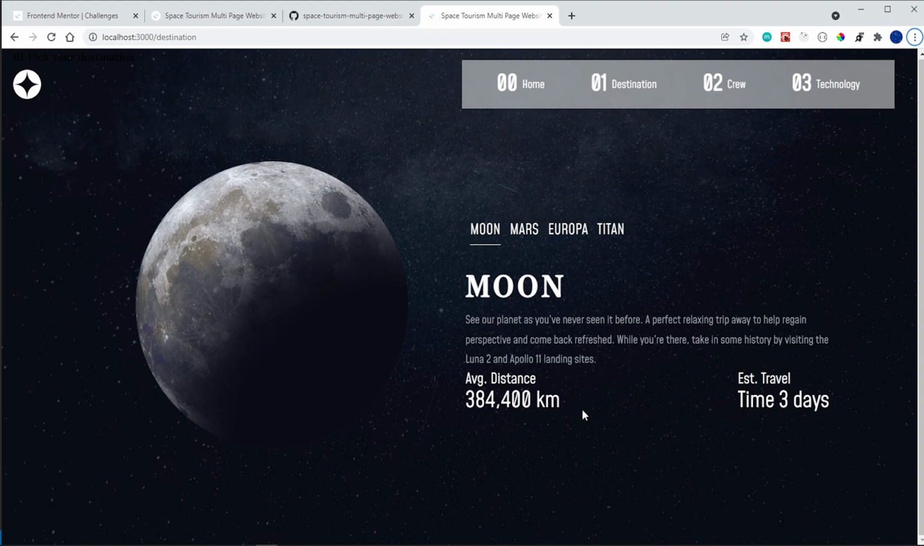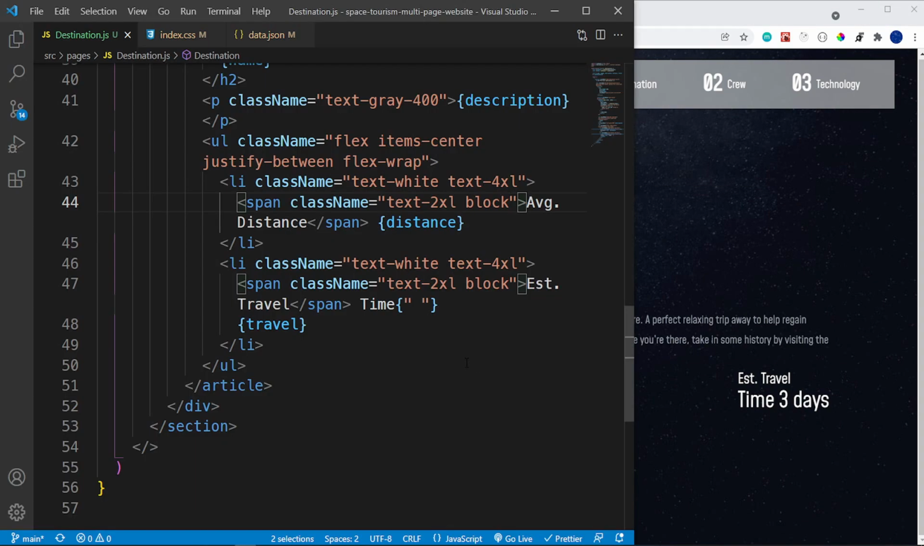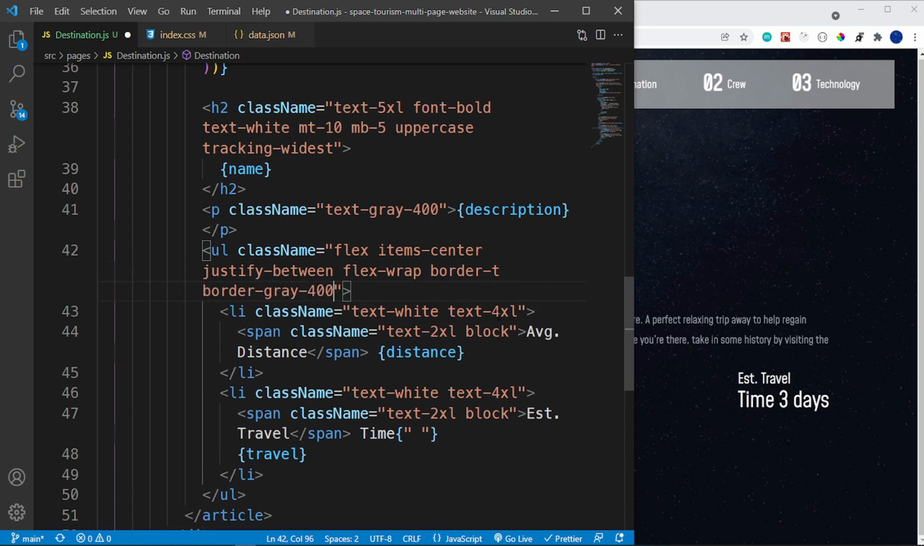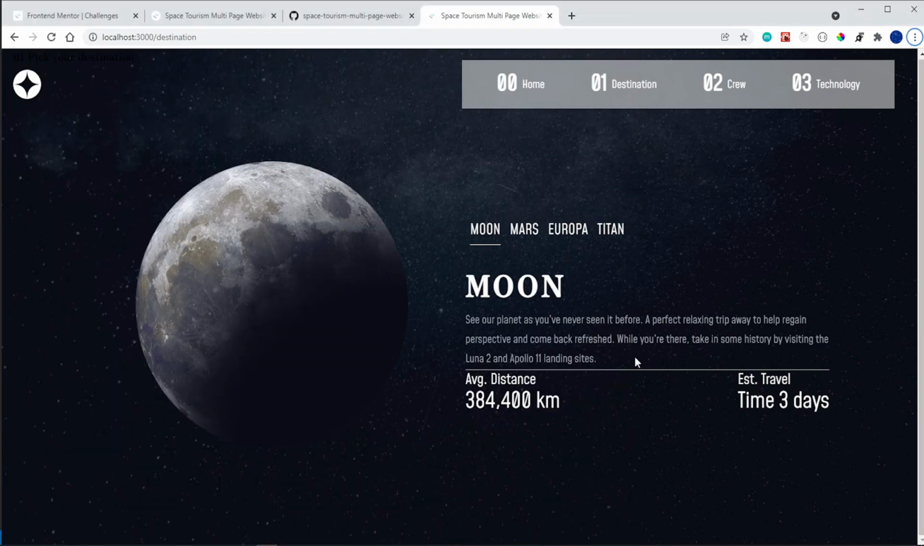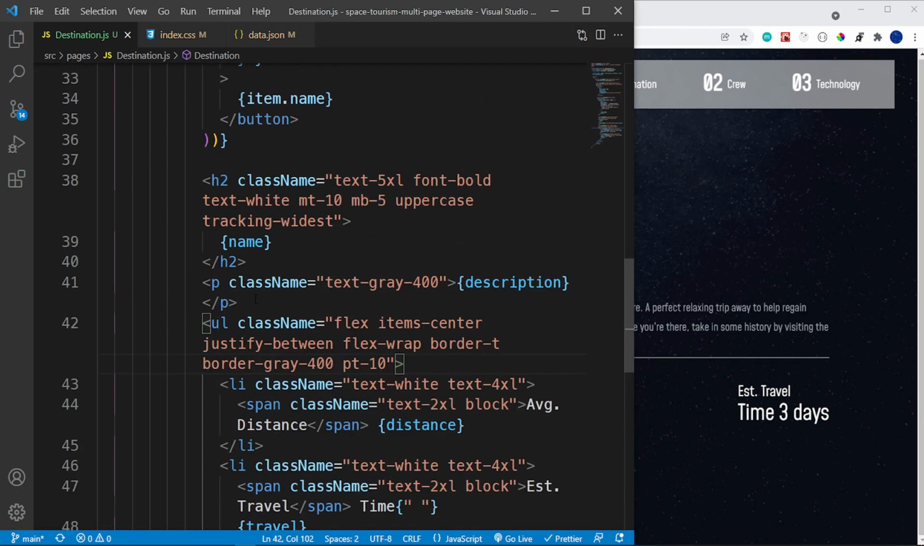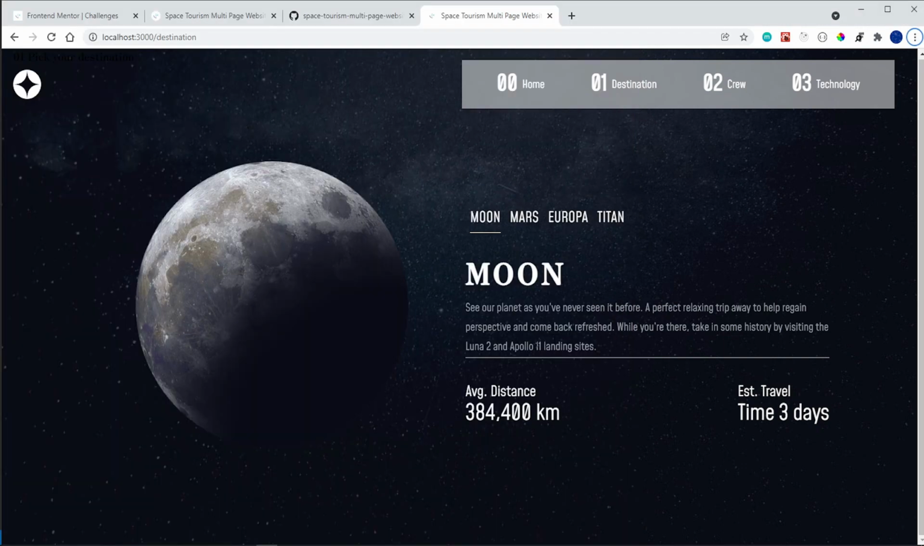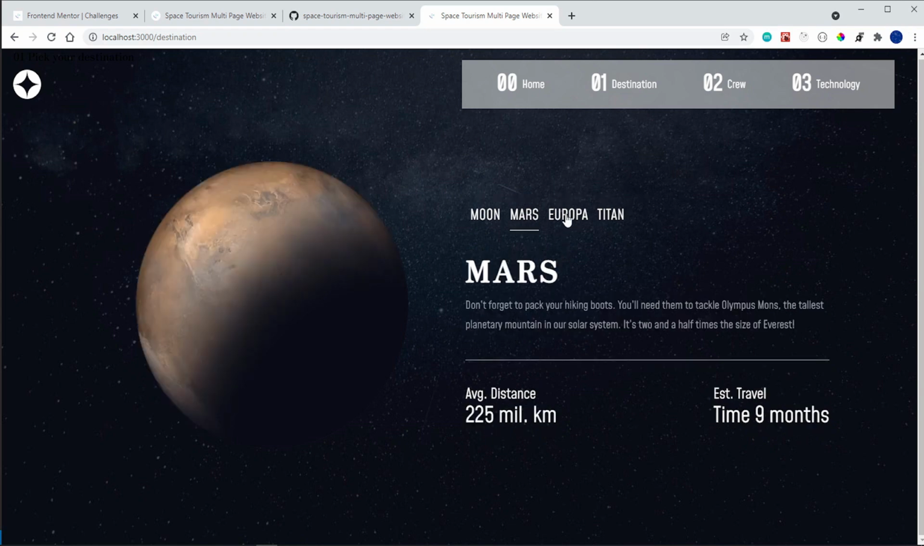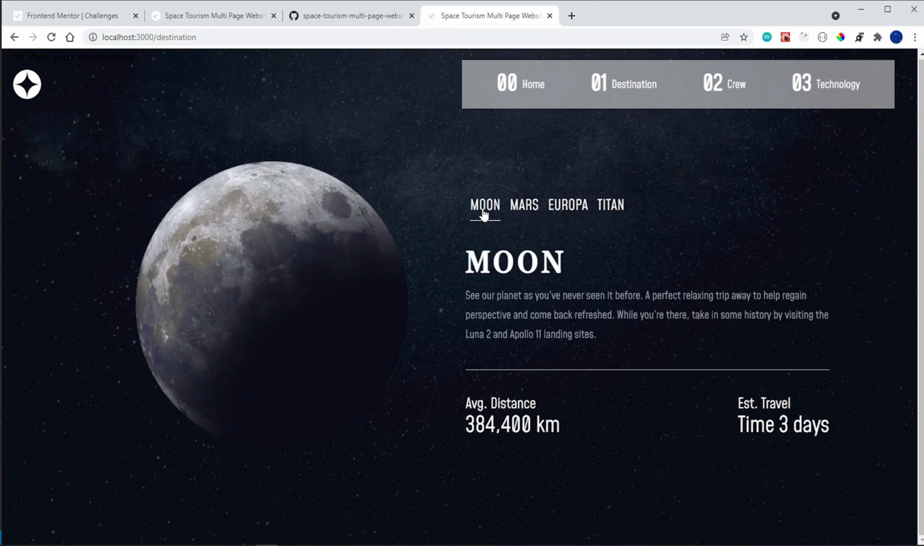Okay, now what you need to do is add a border on the top, right? So let me go inside this UL inside here. Let's say border top, and then border gray dash 400. Okay, and then padding top of 10, push it downwards. There we go. And then let's go inside this paragraph, and then say padding bottom of 10, push it downwards. There we go. Would you look at that, looking amazing? So now we have this looking fantastic.